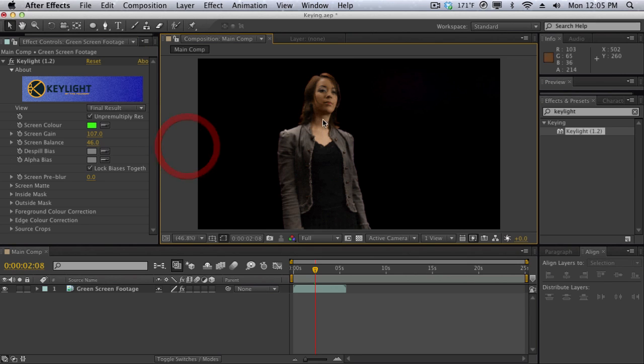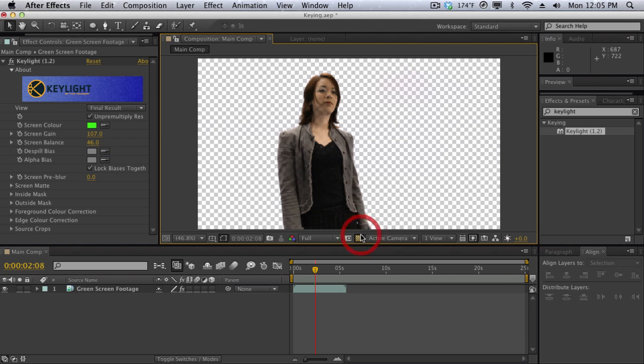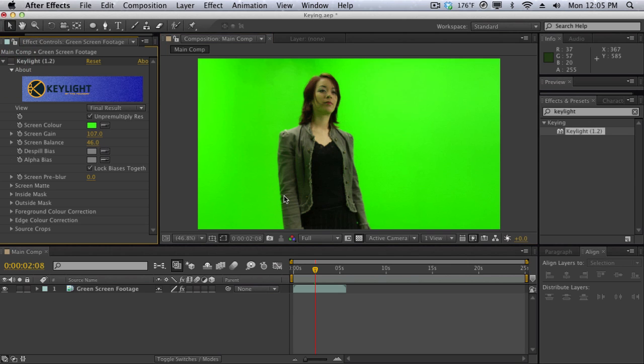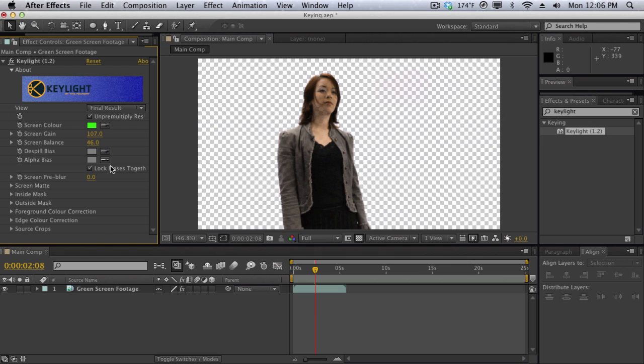So I just have this woman keyed out here. And as you can see, we have some very subtle transparency in our shirt, because if you look at the original shot, you can see that there's some green spill on her clothing. So when we key out this green, it's going to somewhat key out some of our shirt because of the spill. And there are a lot of things you can do to remove that in Keylight.